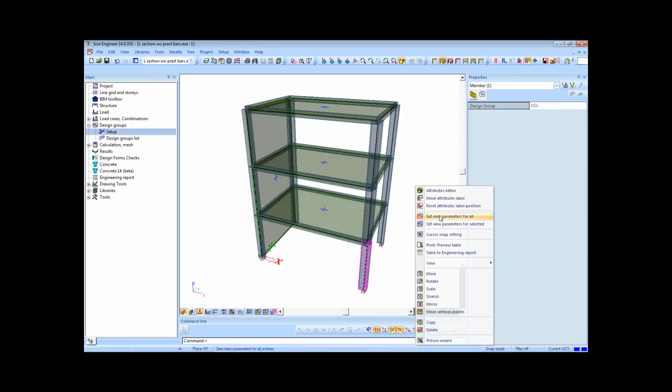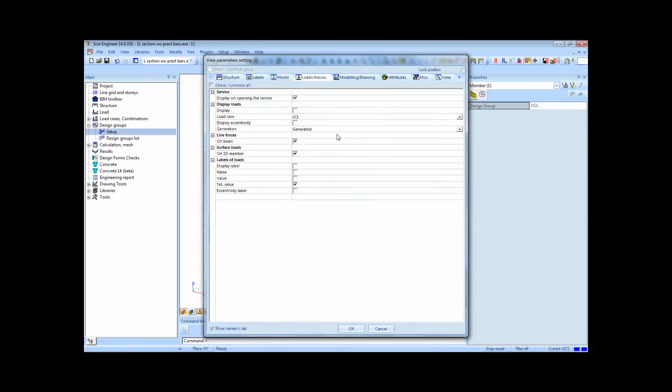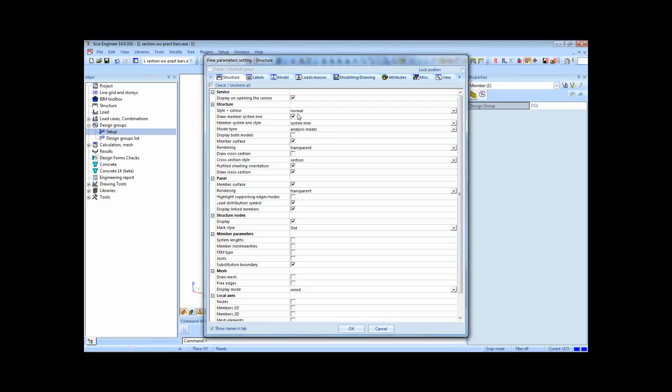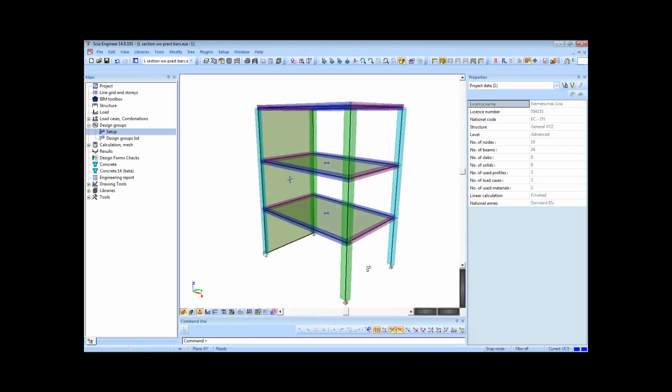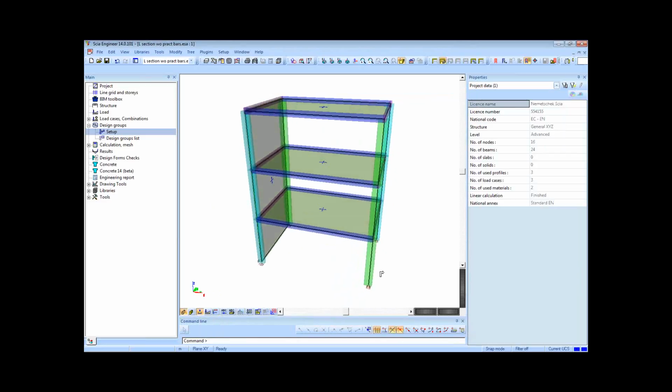I can show these groups through the view parameter settings. So for structure I can say that the style and color is according to this design group. And now we'll do the coloring according to these design groups. So this is a very useful function to let the program automatically group certain elements together, which you can then design in one single step.